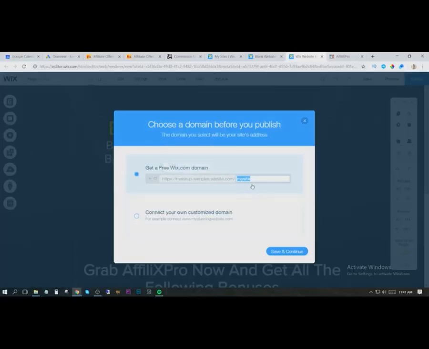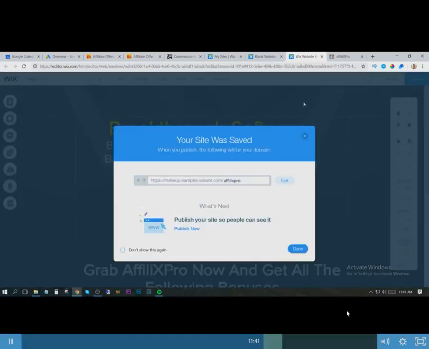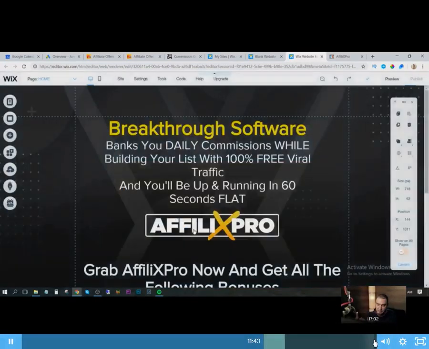So very, very easy. Now, once you've made your website inside of Wix, you're just going to click on publish. You're going to call it Affiliate X Pro. Save and continue. Okay, wait for it to finish saving, and then you're just going to click on publish now.